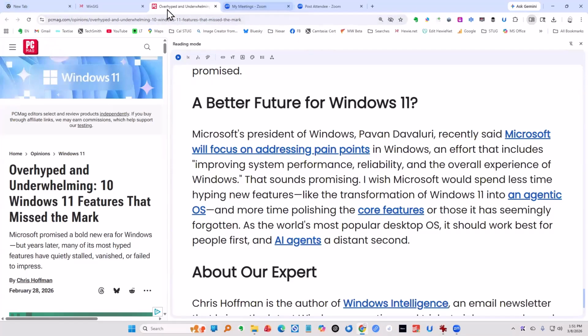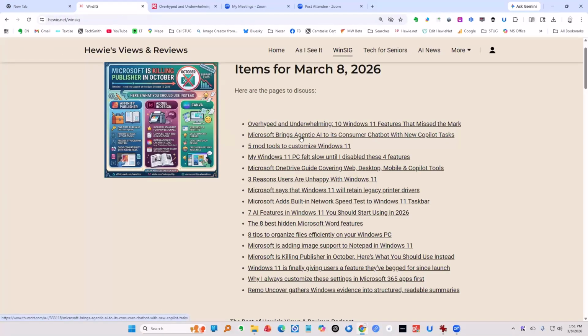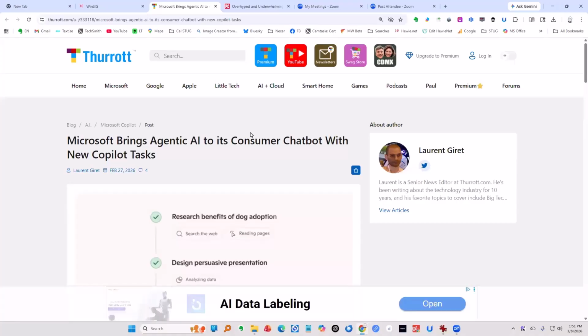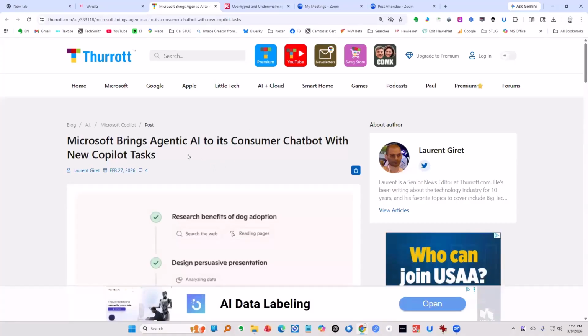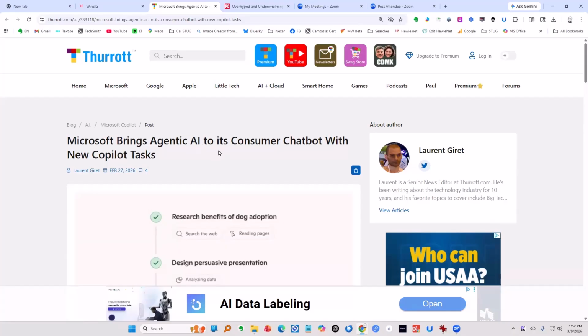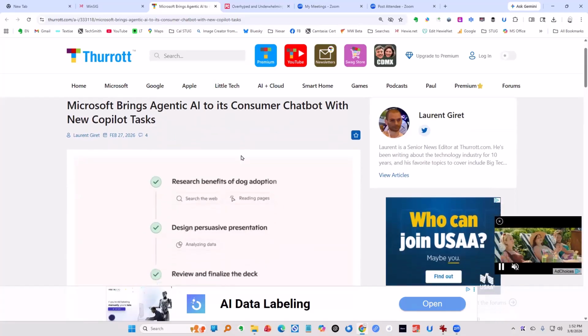Okay, so let's go to "Microsoft brings agentic AI to consumer chatbot with new Copilot tasks." And you know what? That sounds like gibberish to me, and it probably does to you, so don't worry about it. Agentic means creating programs that might use several AI apps and put it all together. I call it the batch file of AI. You do one thing and then another, and it does it all automatically with an agent. That's what agentic AI is.